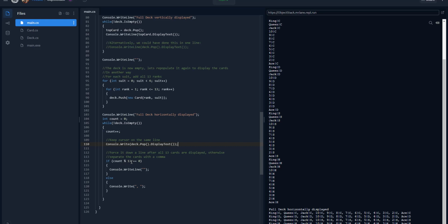If I'm at the end of the line, which means if I've gone through all 13 cards, go down to the next line using a write line. So it forces the cursor down to the next line. However, if I'm not at the end of the line, put a comma and a space in there just so I can space things out nicely. So what you end up with over here is king bar clubs, comma, space, queen bar clubs, comma, space, jack bar clubs, and so on and so forth till we get to the end. There's no comma here because it only does it if it's not the end of the line. Because when it is the end of the line, it says go down to the next line.